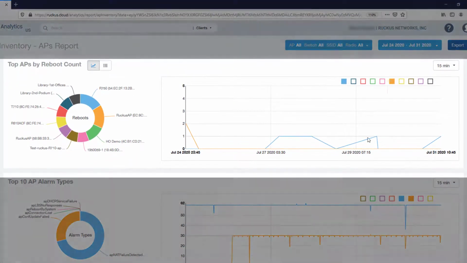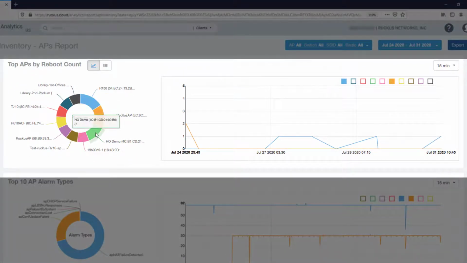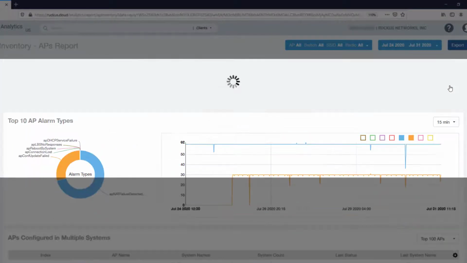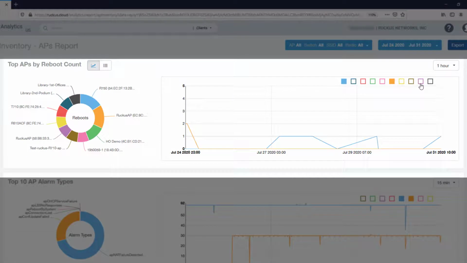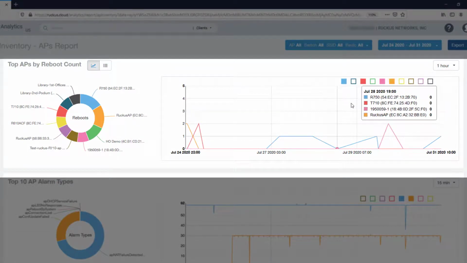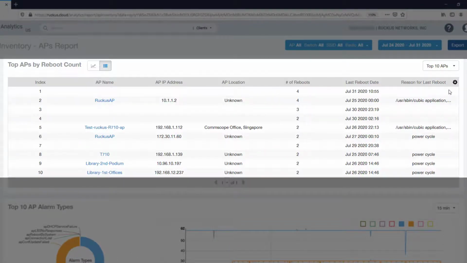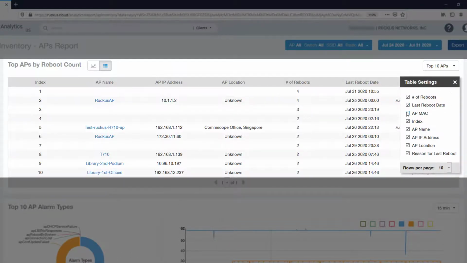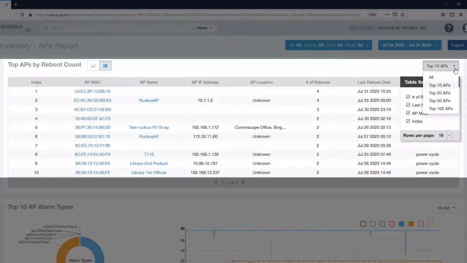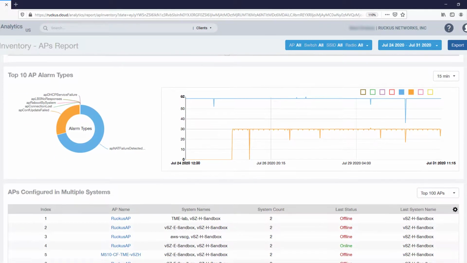Next, we have the top APs by Reboot Count tile. It contains a donut chart and a graph as well. The donut shows the total number of reboots for APs that rebooted most frequently. The graph allows adjustment of granularity and the selection or deselection of individual APs, and the table view displays the same data in a table format with the gear icon to modify columns. And again, there's a drop-down to change the number of APs to list.